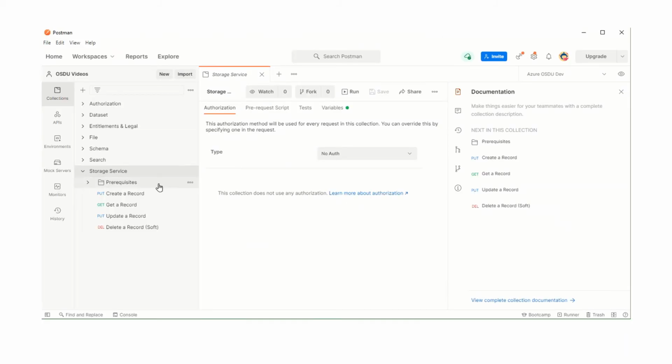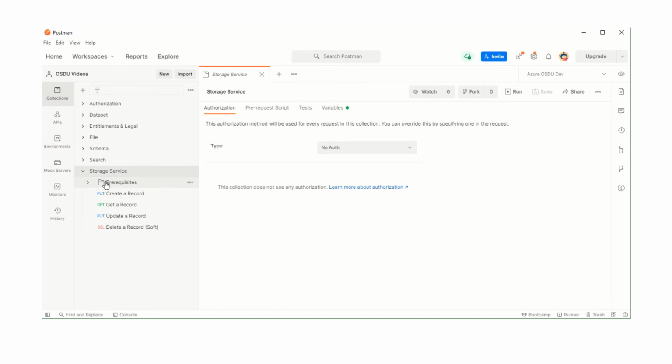Now let's try using the storage service API. Here are the prerequisite steps. I have already created the legal tag and the schema, and I'm going to use the default data groups for ACLs. So let's skip this for now.